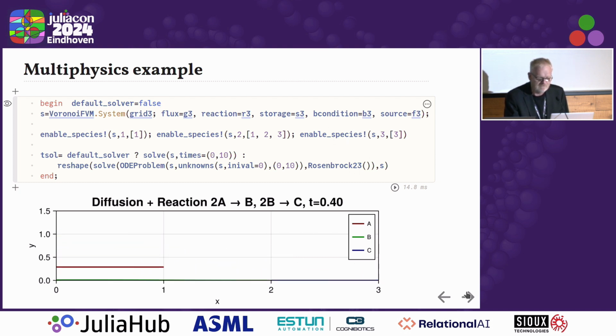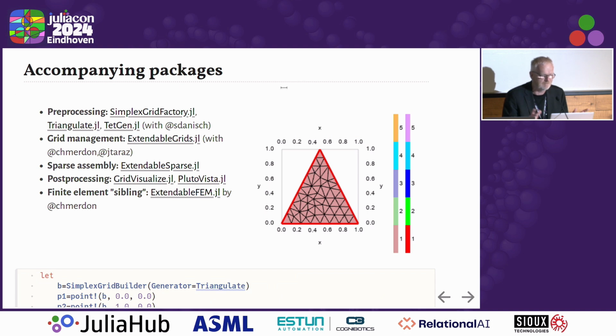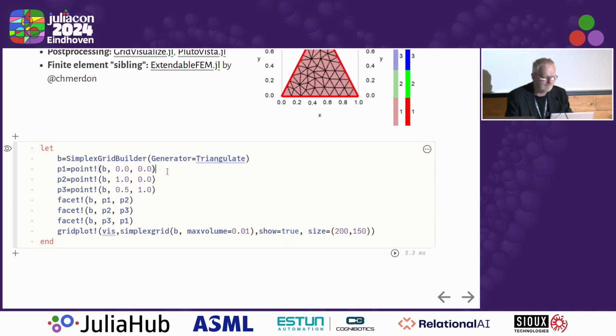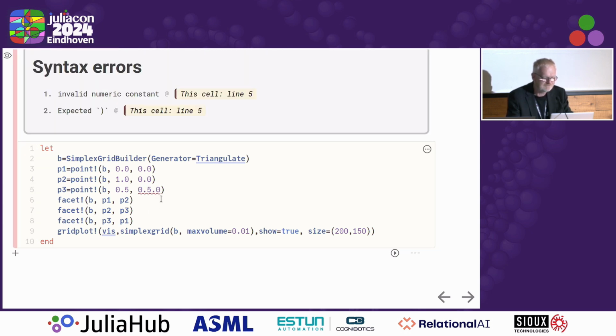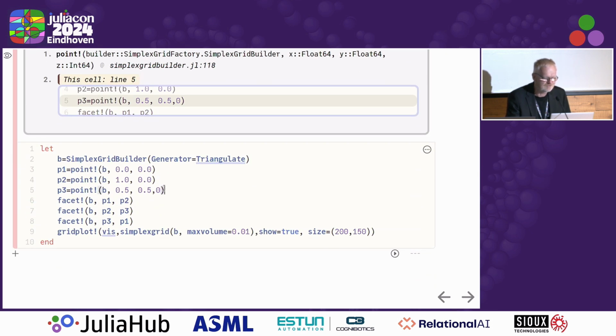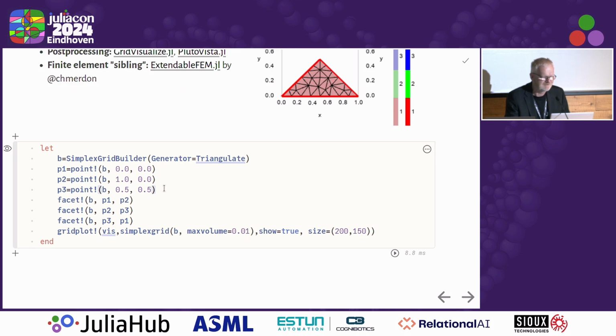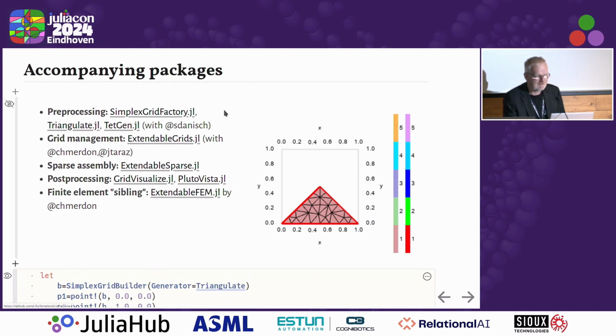Okay, and I also have a couple of accompanying packages which I maintain together with my colleagues, like preprocessing, meshing. I have a package called SimplexGridFactory, which makes a simple way of describing discretizations, triangulations, for instance, in 2D. Oops, that's a syntax error here. And oops, it should be, of course, like this. Okay, and I also maintain the Triangulate.jl and TetGen.jl packages for meshing.